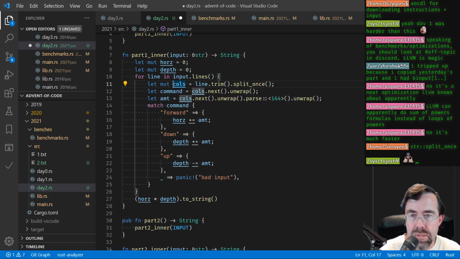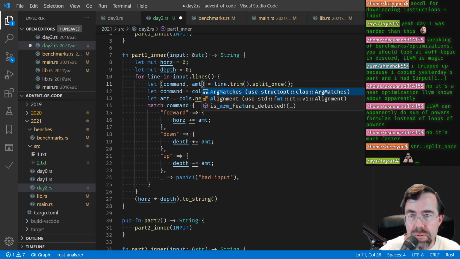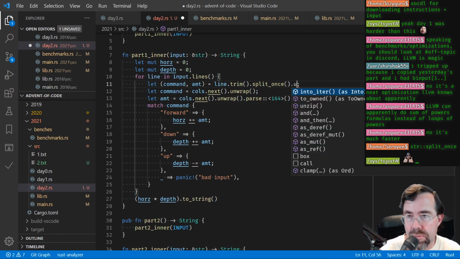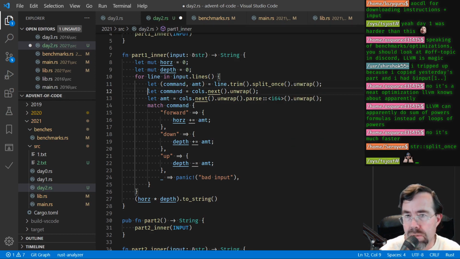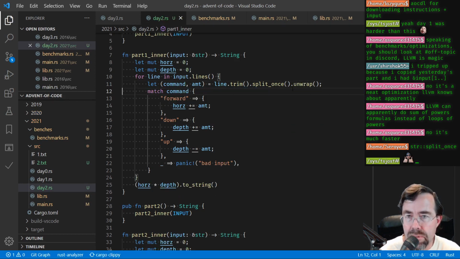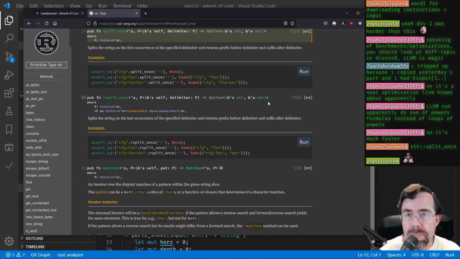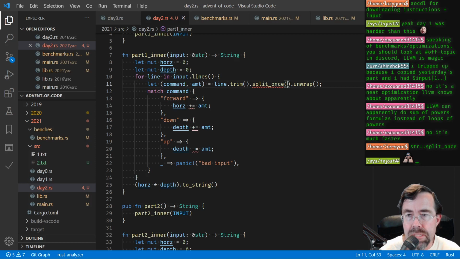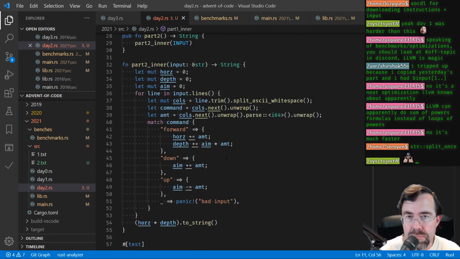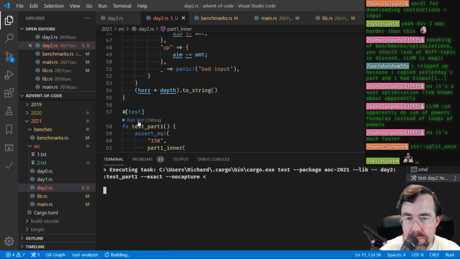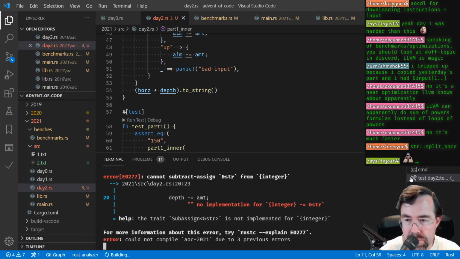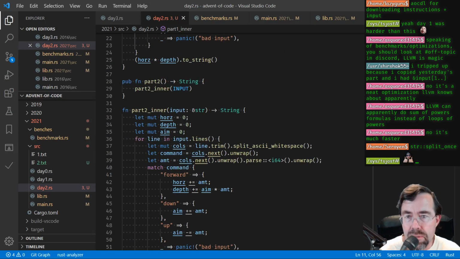do I need to mutate columns? No, I don't even need columns. It's just command and amount, right? And I probably need to unwrap this, right? Is that right? Did I get it right? It needs a delimiter. Yes, there we go. So let's try, make sure I didn't screw up. I did screw up. What did I do wrong?